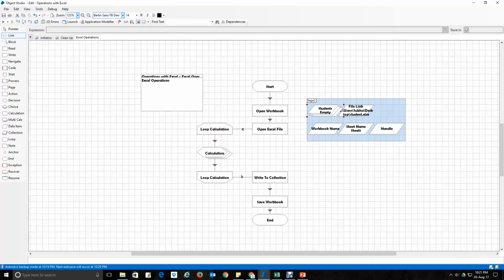So let me run the process. Let's reset it. There are no errors. So let me run the process. You can see that the workbook has been read, and after opening Excel, it got the 3 rows, the loop has started, and the calculation is being performed. You can see it in the student collection. It started performing the operations. 3 of 3 rows are getting calculated. From there, writing back from the collection, saving the workbook and ending the task.